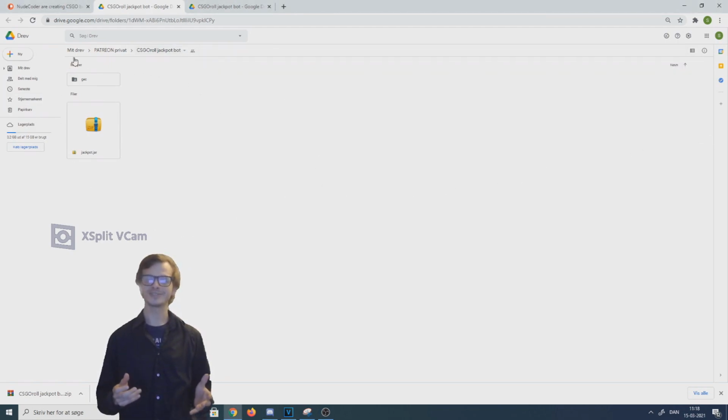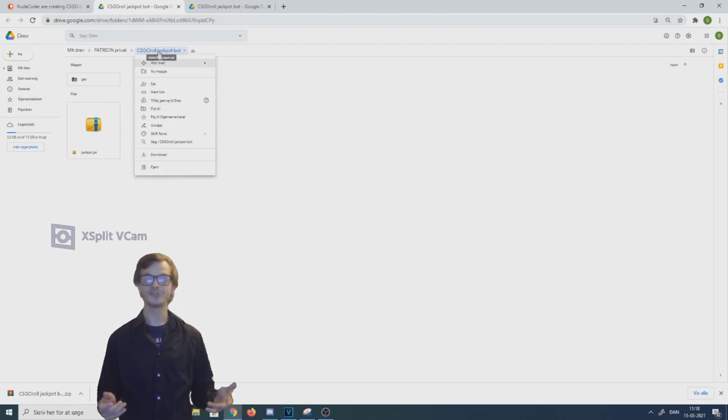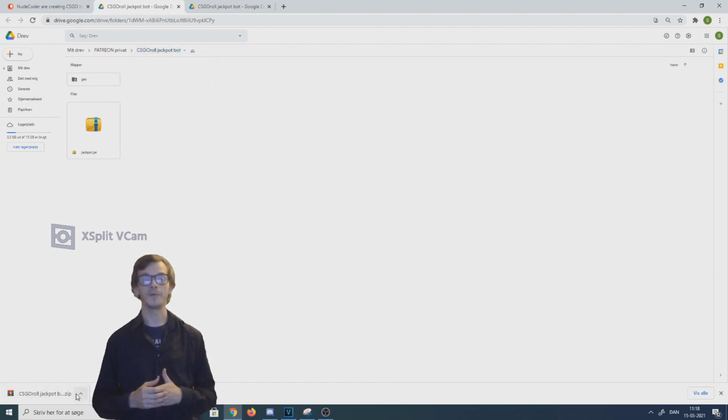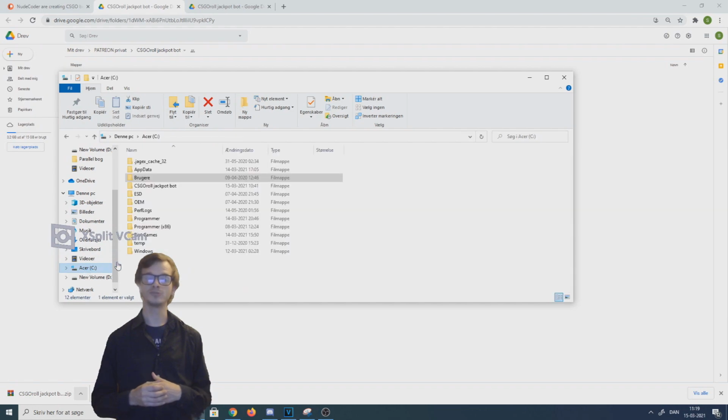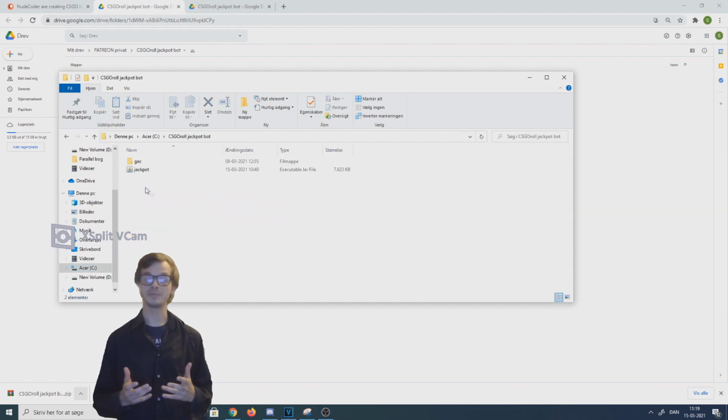After you've gained access to the Google Drive, you'll be able to see this folder right here. In here, you simply go up to the top, right click on CSGOroll Jackpot bot, and hit download. After the file has been downloaded, you go to the folder location and move the folder into your C drive. The location should be the same as you see right here.